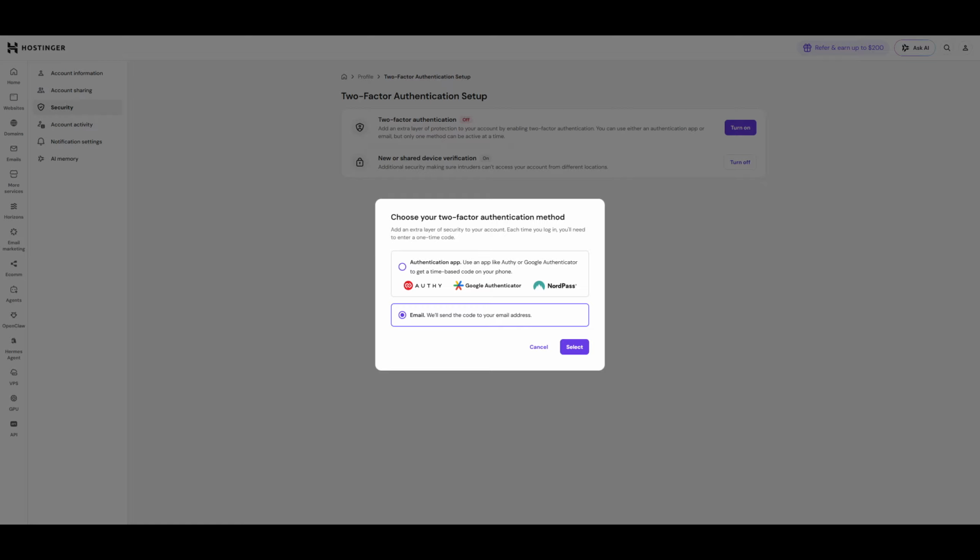Be sure to complete the setup fully so the protection is actually activated. If you're using an app, it's also a good idea to save any backup or recovery information provided during setup, just in case you lose access to your device later, and that's it. Once you've selected your preferred method and completed the setup, two-factor authentication will be enabled on your Hostinger account. From now on, when you sign in, you'll go through one extra verification step, which can make a big difference in keeping your account secure.